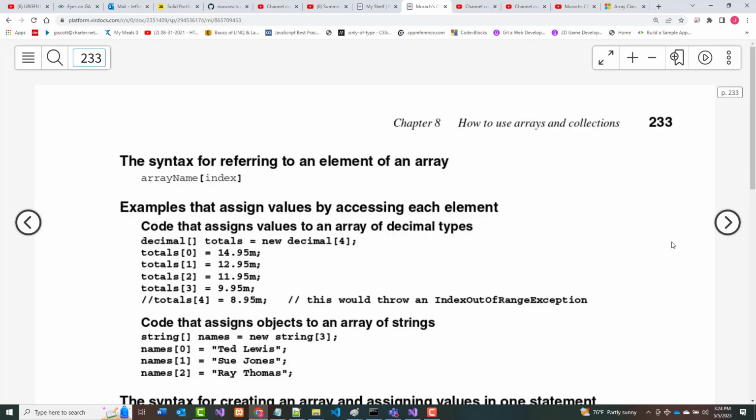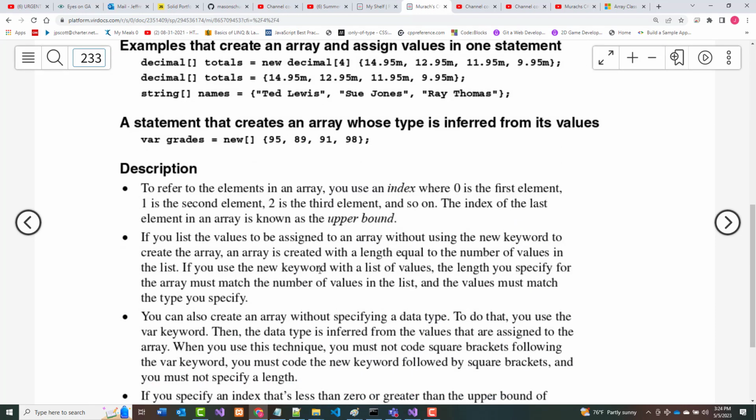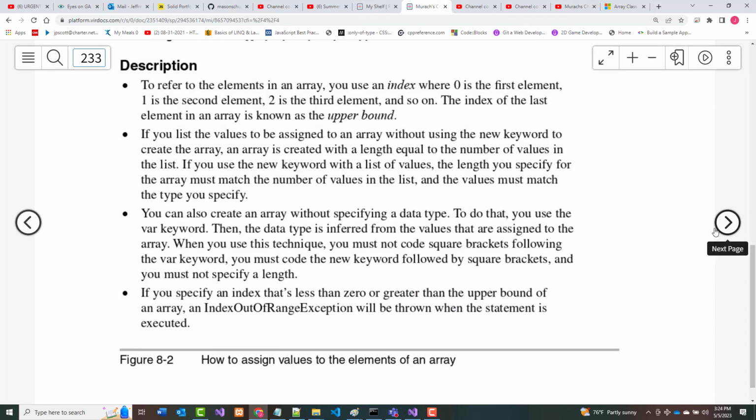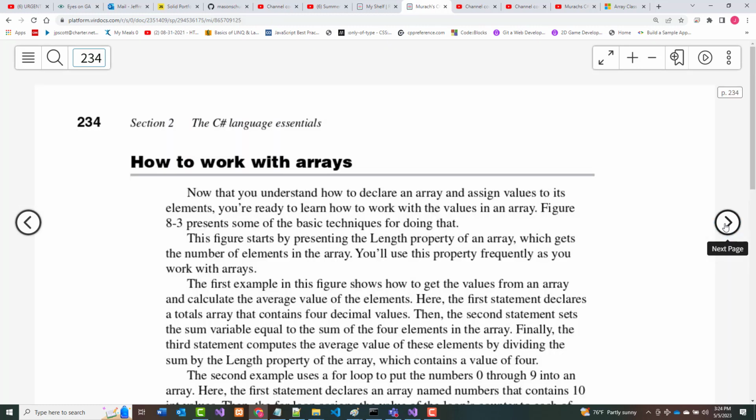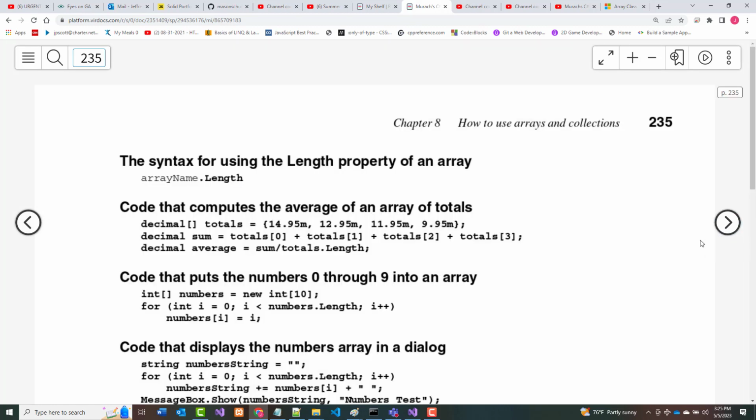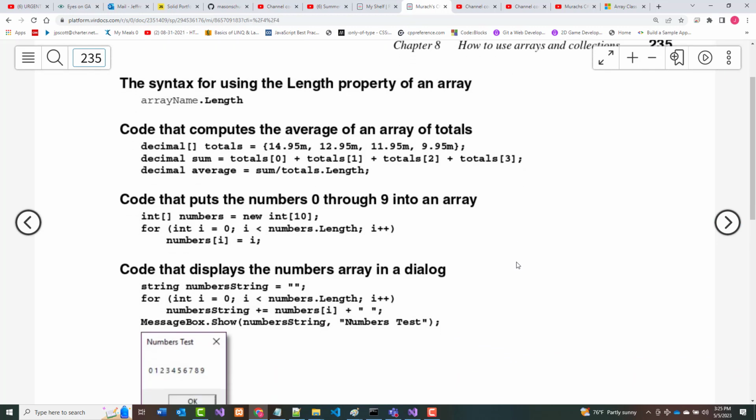Again, arrays start with 0. So if I have an array of size 4, the elements are 0, 1, 2, and 3. Okay. If you specify an index that's less than 0 or greater than the upper bound, you get an index out of range exception thrown. Talked about the different exceptions in the last chapter. We didn't look at that one because we had not yet talked about arrays. All right, so they've got some examples in here on how to work with arrays. Okay.